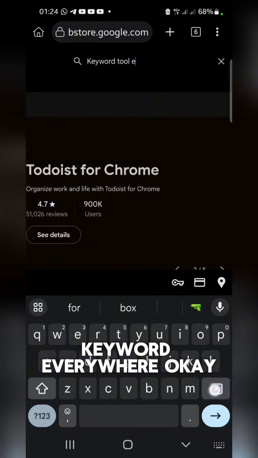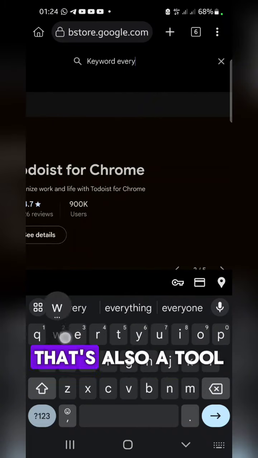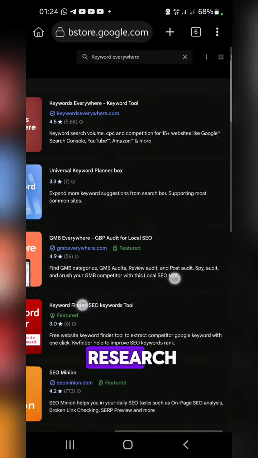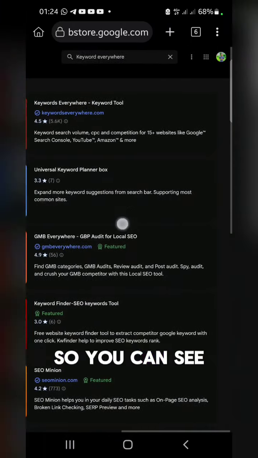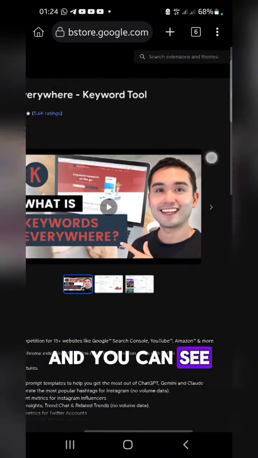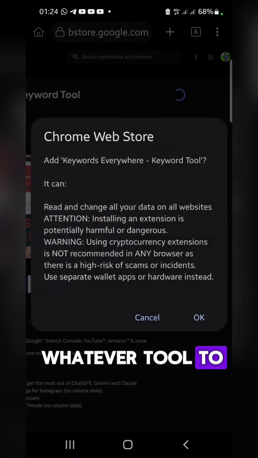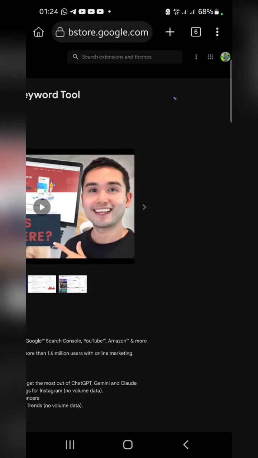Keywords Everywhere. Okay, that's also a tool that is for your keyword research. So you can see this is the keyword tool, and you can see right now that it's saying Add to Chrome. So you just add whatever to Chrome. Okay.